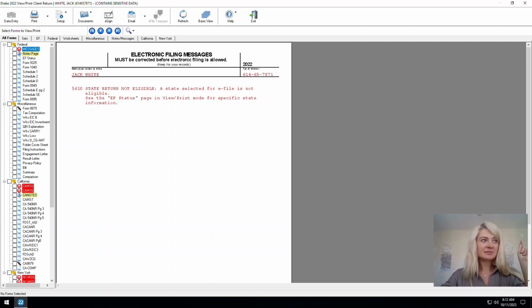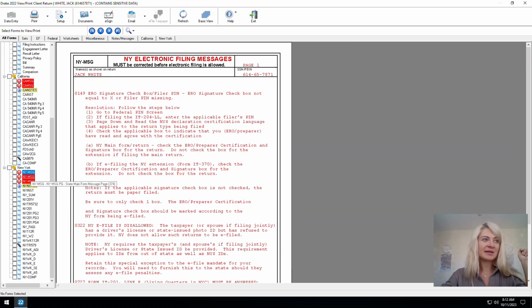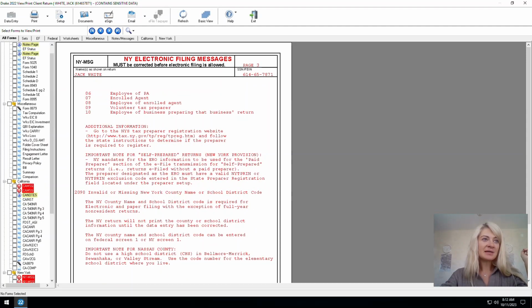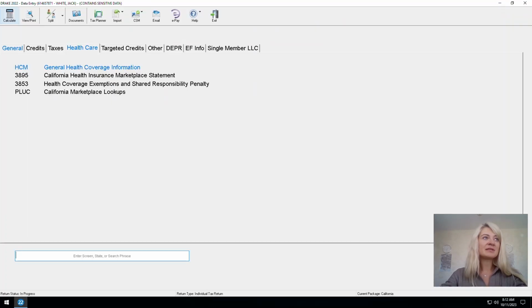This one will take me quite some time to clear those state diagnostics for California and New York. But after I'm done with those, that should clear my federal. So sometimes federal is not ready until states are ready, or vice versa. Because it doesn't show any other electronic filing error messages except this one, which says state tax returns are not eligible, it means that everything else should be okay.